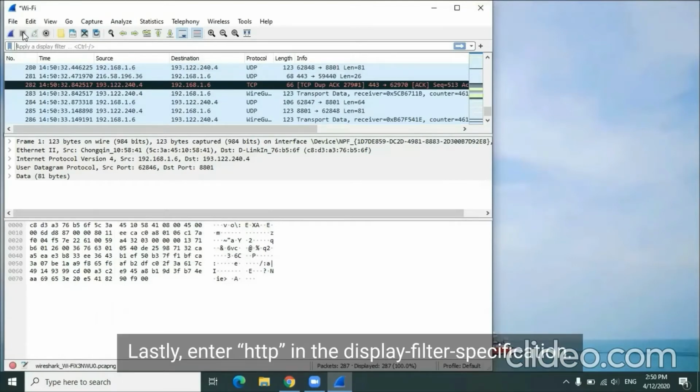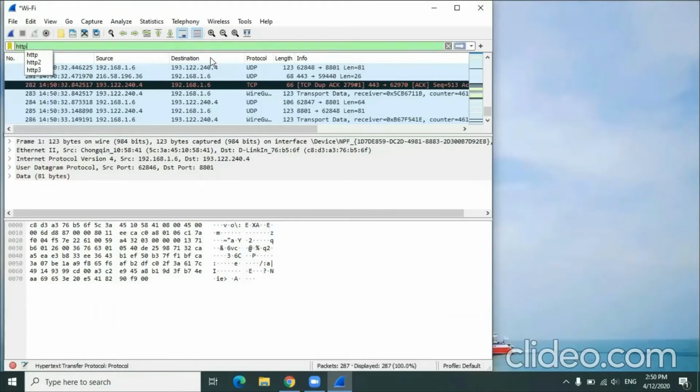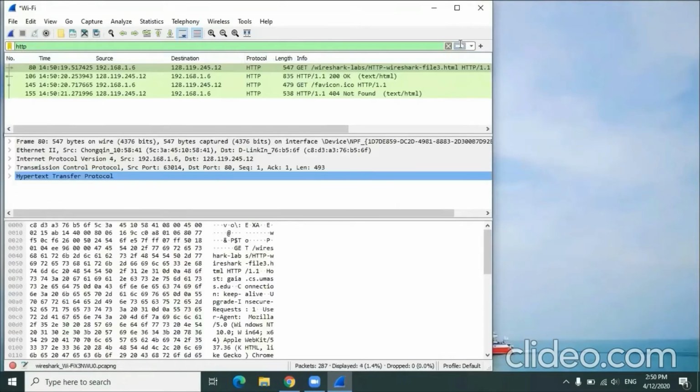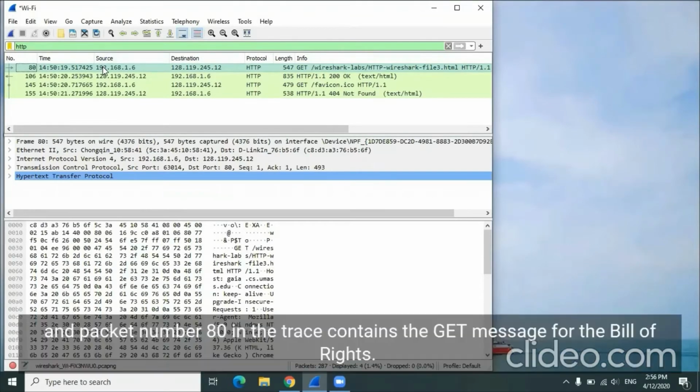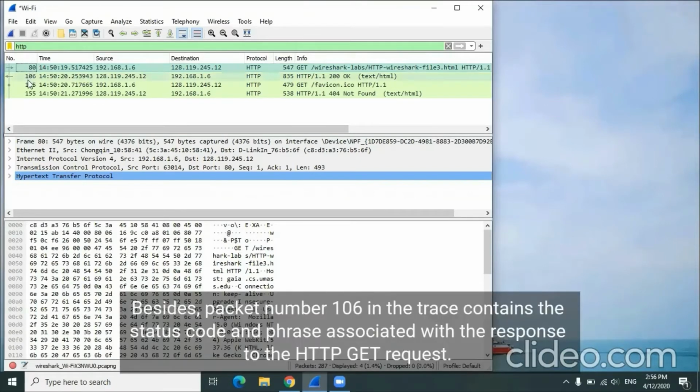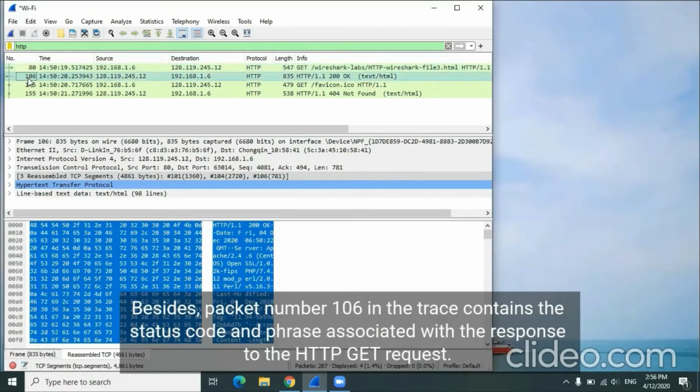Lastly, enter HTTP in the display filter specification. From the result, we can see that my browser sent only one HTTP GET request message. Packet number 80 in the trace contains the GET message for the Bill of Rights. Besides, packet number 106 in the trace contains the status code and phrase associated with the response to the HTTP GET request.